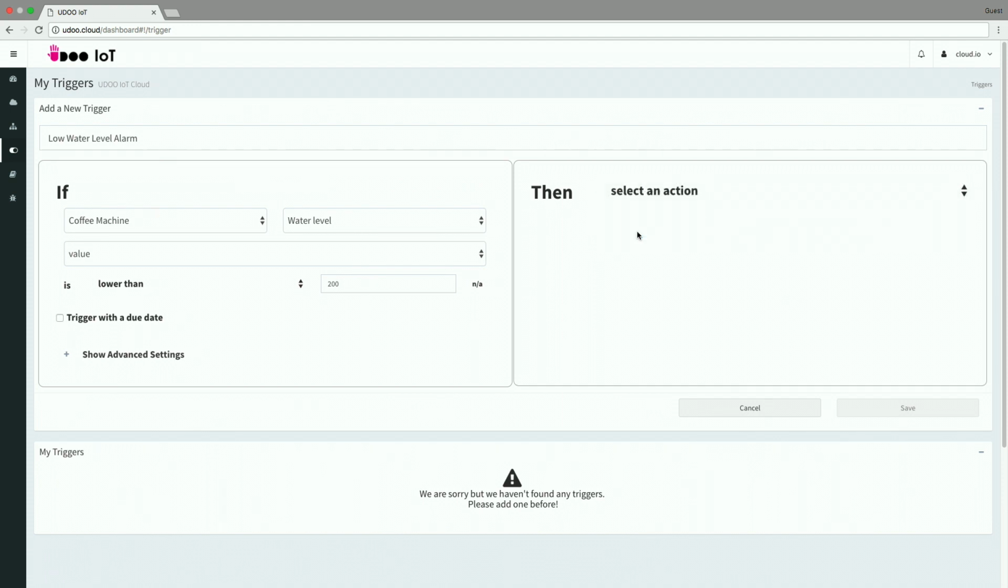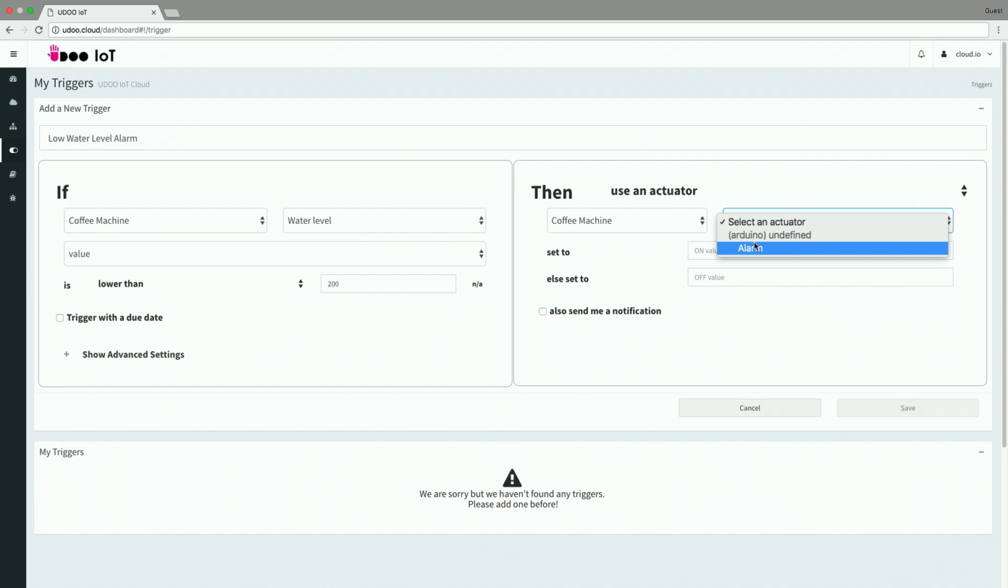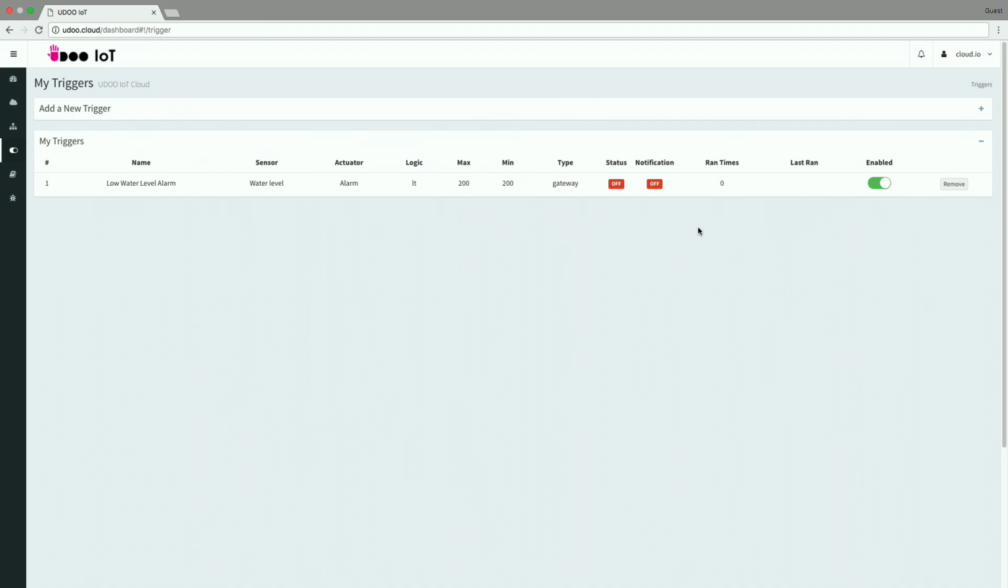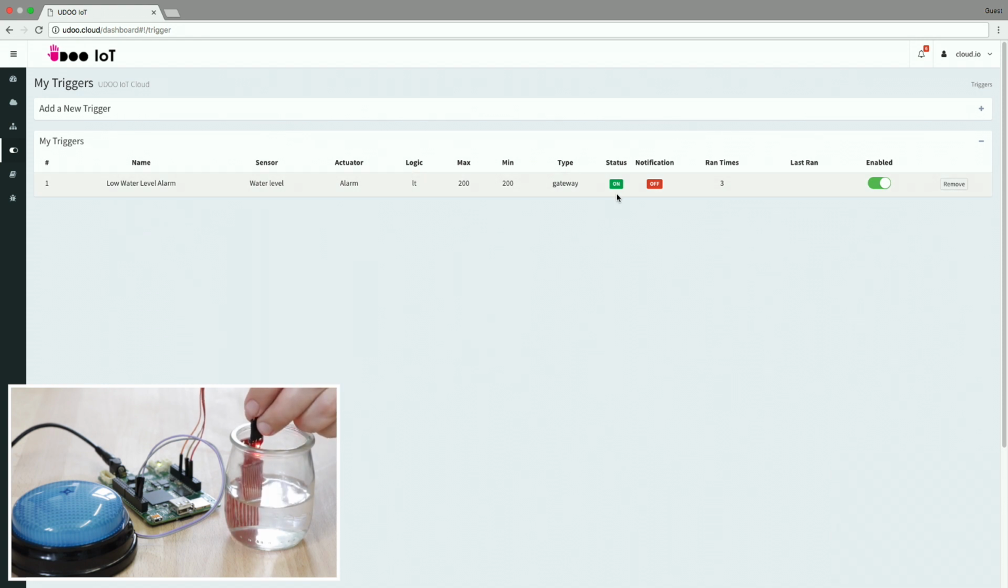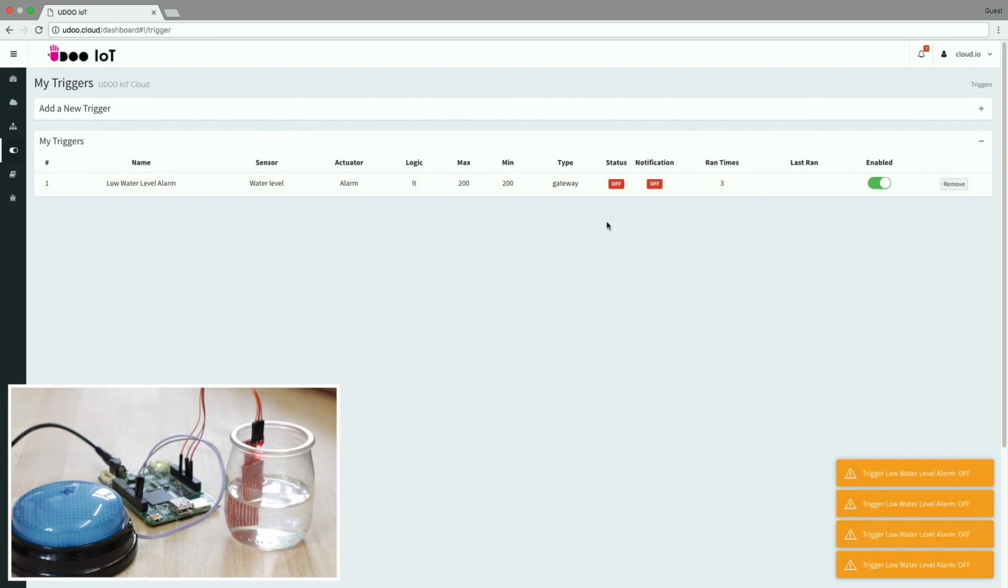In the then section, we declare to use the actuator we added in our gateway. The buzzer we called alarm. Set the on value to 0 and the off value to 1. Then save. As long as the trigger status is off, nothing happens. But when the status turns to on, it means that the sensor is detecting a lower level value, activating the buzzer. Easy and useful!